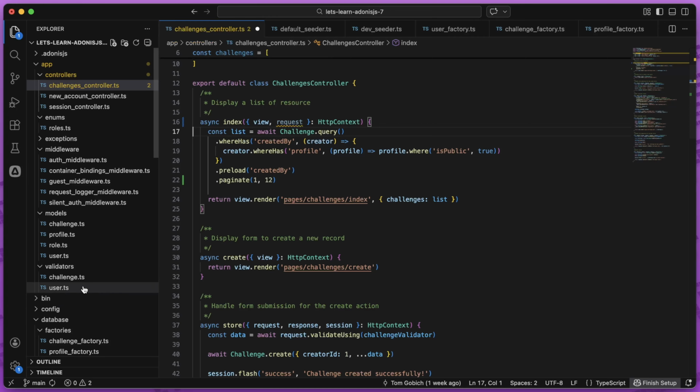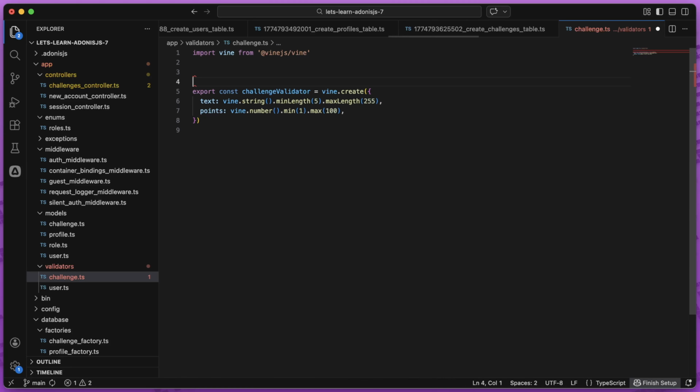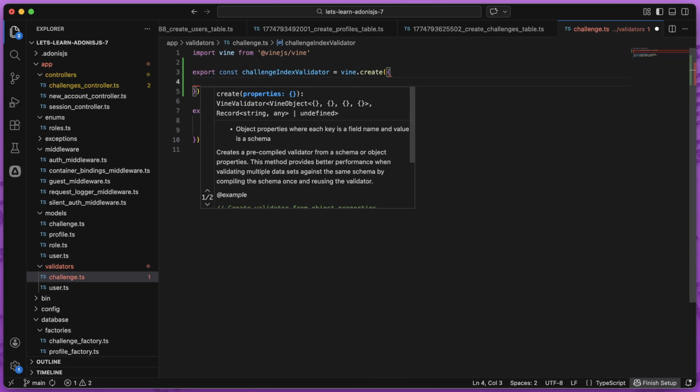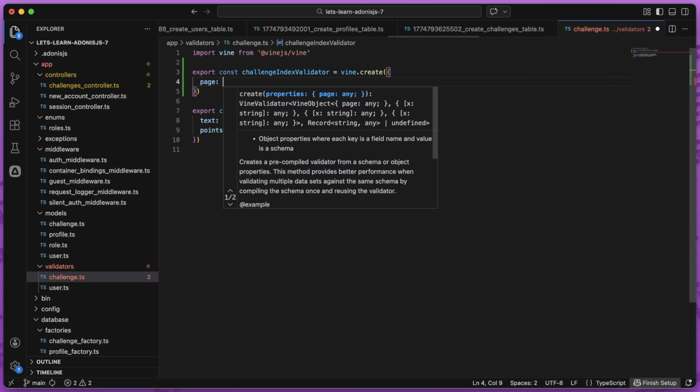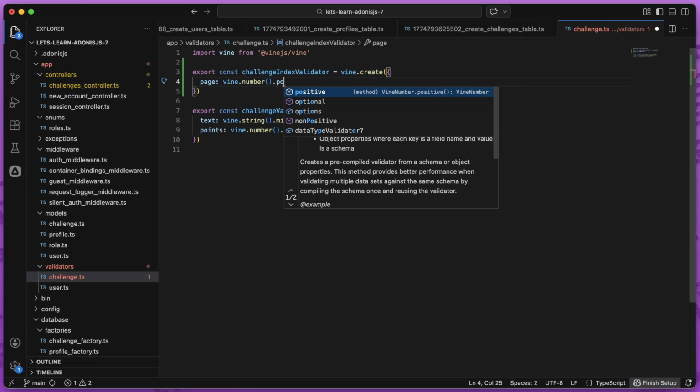And we can go ahead and jump into our challenge validator to add this in. So we already have one for our store and edit. Above this, we can add one specific to our index. So we'll do const challengeIndexValidator equals vine.compile, and then we'll have one property for our page because we've also previously learned that the query string data is merged into our body when passed into our request's validate method, giving us direct access to that within our validator here. And we can specify that that should be a number that is positive.